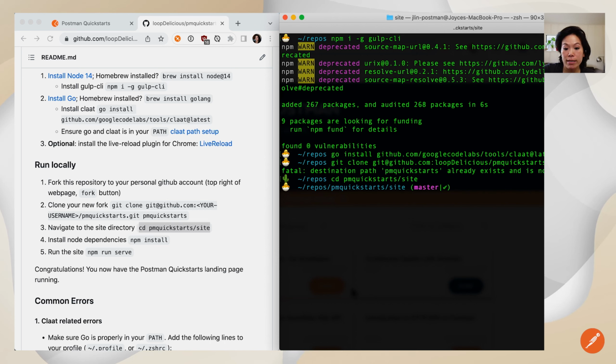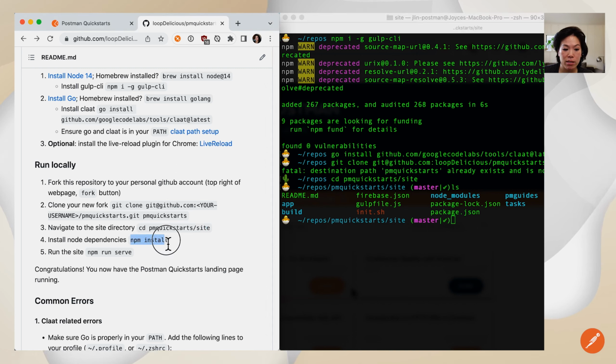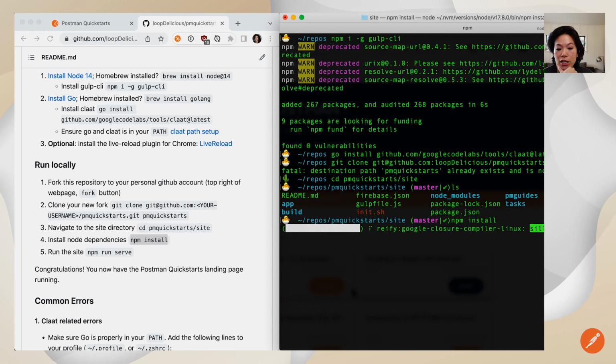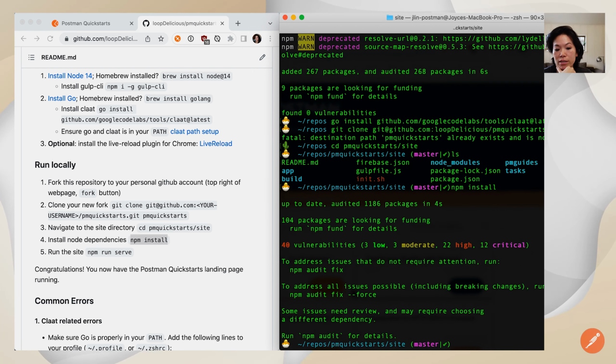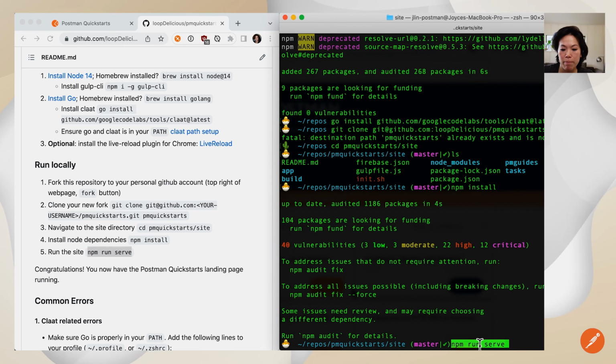So what we can do here is just take a peek at what's inside this folder, this directory called /site, and we can see a bunch of, here's another README, here's an app directory, some additional things. Here's a package.json, which will list our dependencies. And so let's go ahead and install those node dependencies using this next command here. npm install. This is going to read that package.json and install all those local dependencies that we'll need to be working on our quick starts. And we're already down to the last step, run the site, npm run serve. This is going to run that serve script.